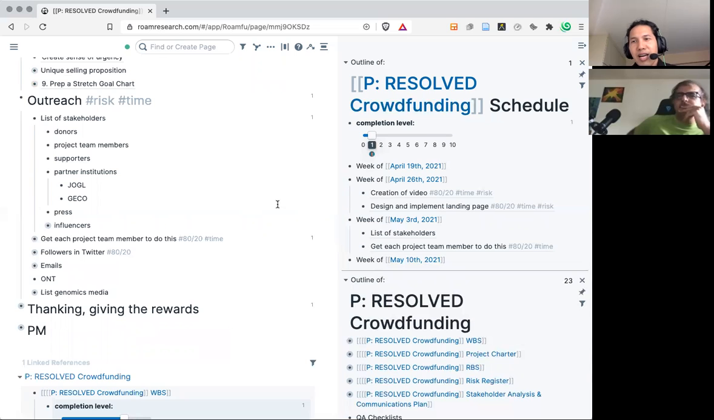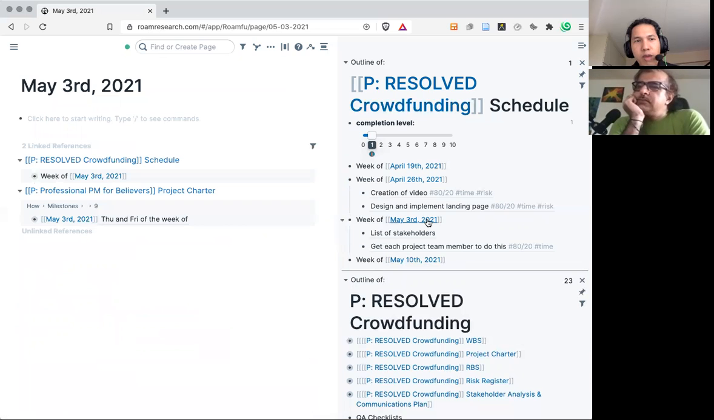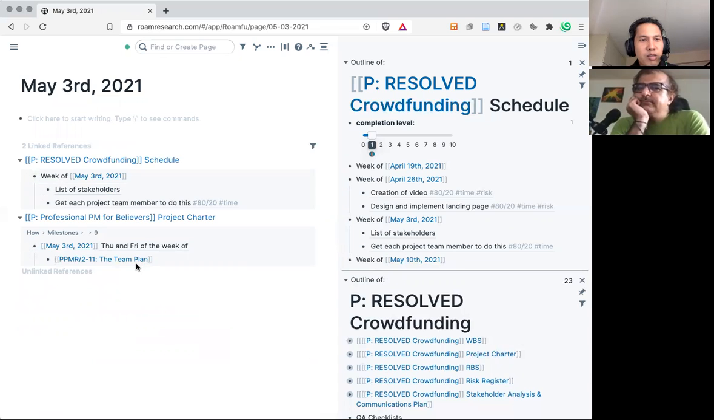So this is how we do this, so that for instance, when I arrive on the 3rd of May, I will see there some tasks I need to do. For instance, I have two projects here. In my actual Roam graph, there will be much more of these, but I'll see what I'm supposed to do here. So for this project of delivering this PM training, next week we'll do the team plan. So that's basically it. It's pretty straightforward in Roam.